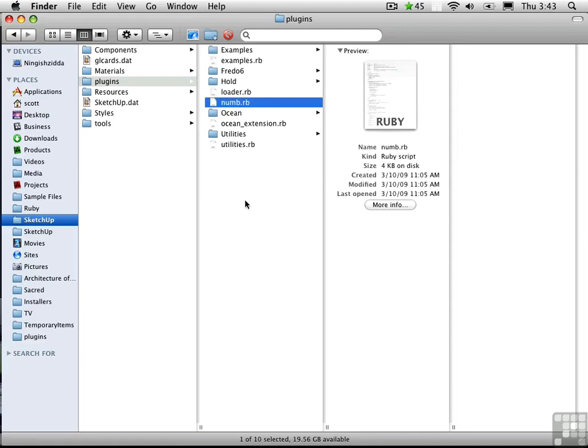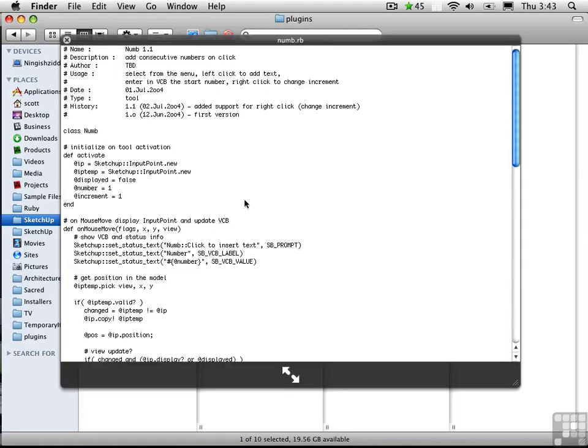In Leopard, I can press the spacebar to get a quick look at this text file. In Windows, you would double-click the file to open it in Notepad. The top of the file is documented with a little information that will help us figure out how to use this script. It says that you can select it from the menu. Left-click to add text. Enter it in the VCB, the start number. Remember, the VCB is the measurements toolbar in version 7. And you can right-click to change the increment.